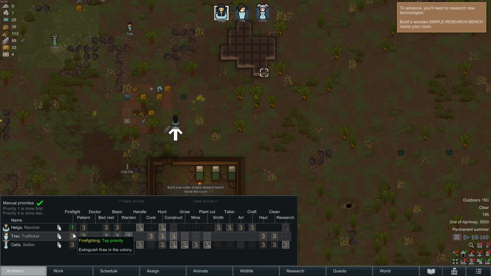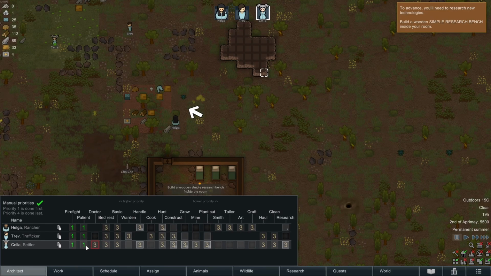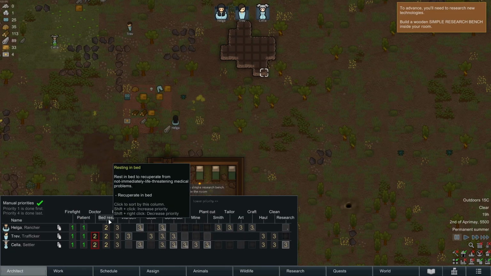I always want everybody to firefight as soon as possible. Patient, if they're really hurt, be a patient. And doctoring. We don't have a decent doctor, but we'll set these to priority 2. Just like bed rest. Now, as long as I don't set anything to 1, they will always first firefight, patient, then doctor, then bed rest.